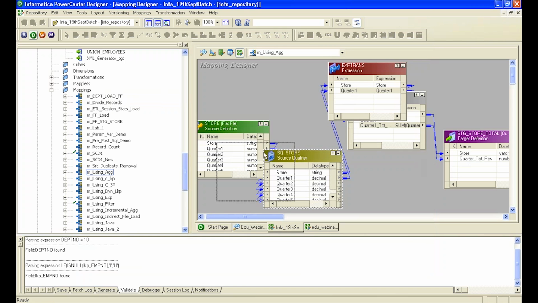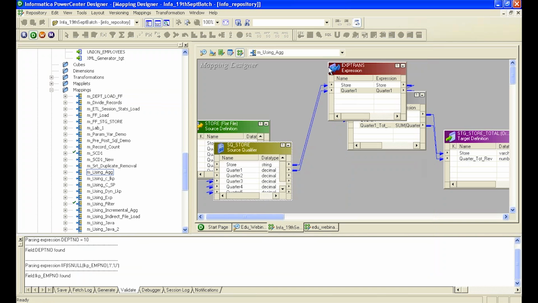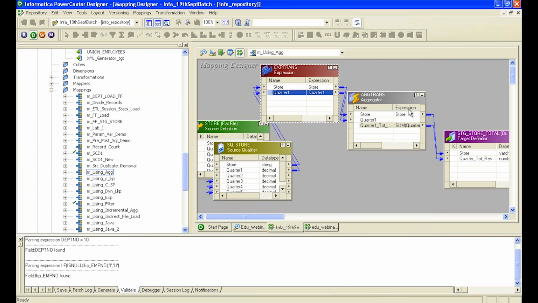So I have not taken all the fields. It is not mandatory to take all the fields. So I've taken store and quarter 1. Whatever you need, you take only those things, and then you perform the aggregation and you load it into the target. Again, the same logic. You create the session, you create the workflow, you execute, and you get the desired result. All right, that's how you do the aggregation.